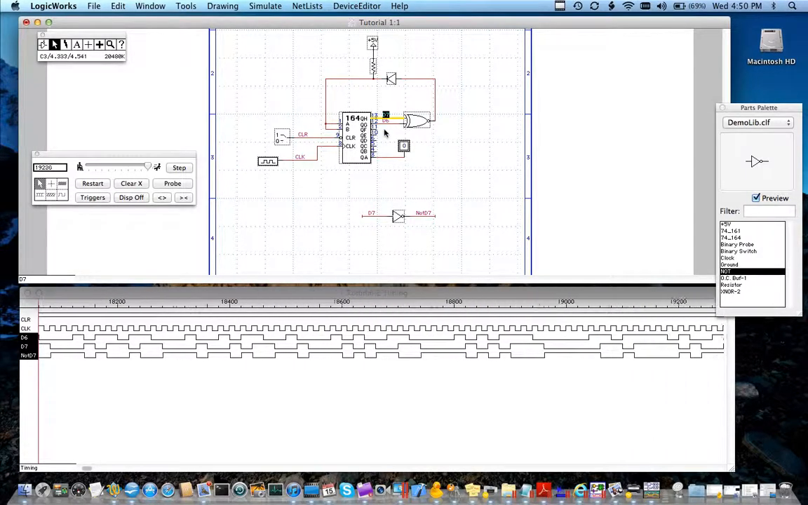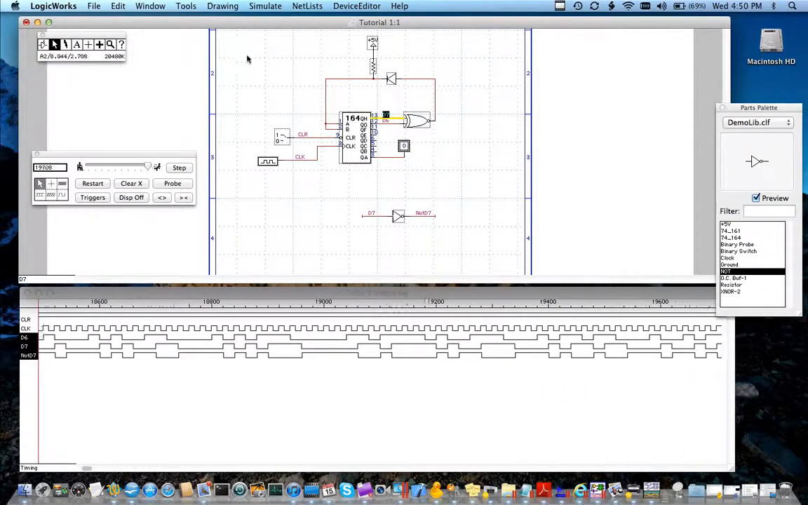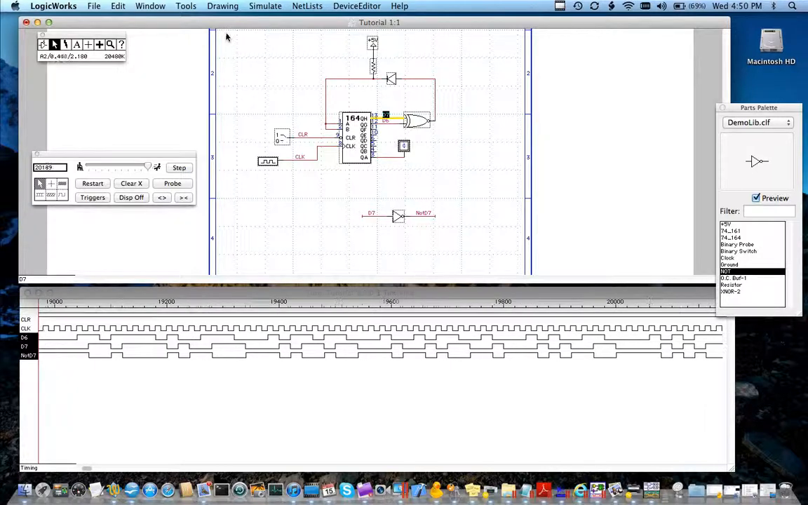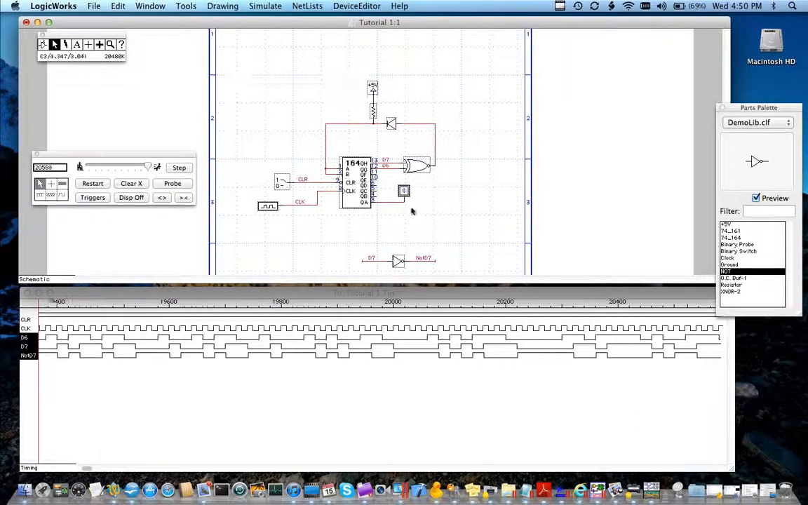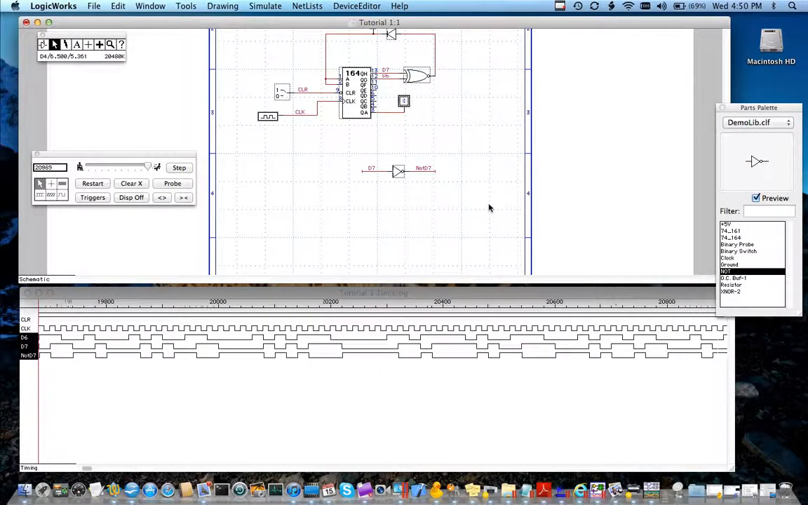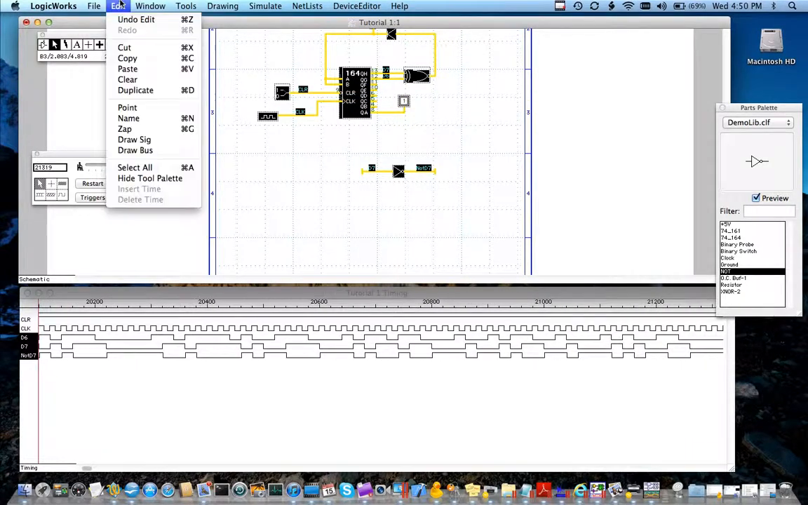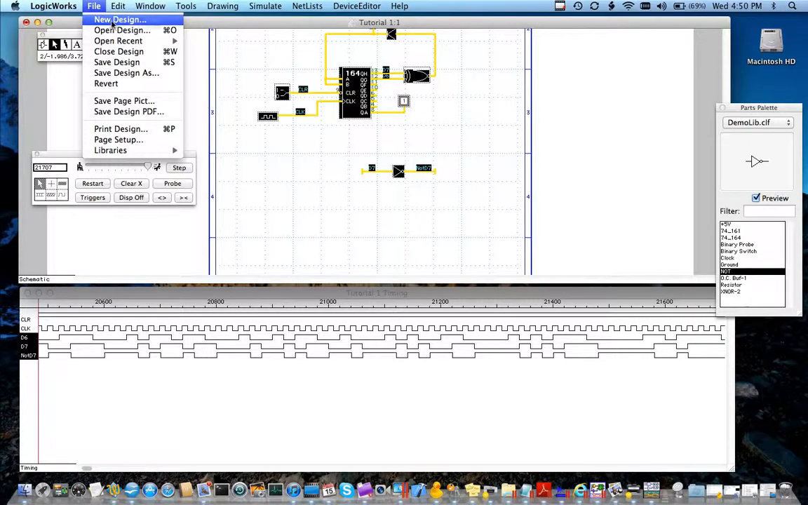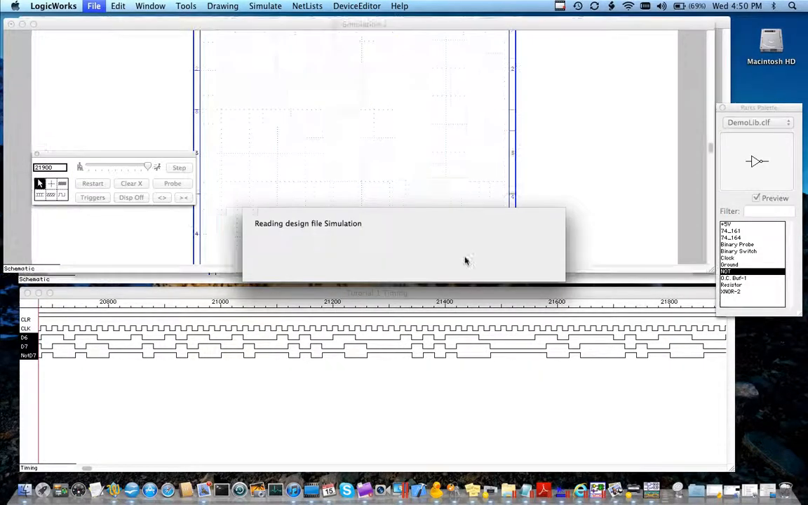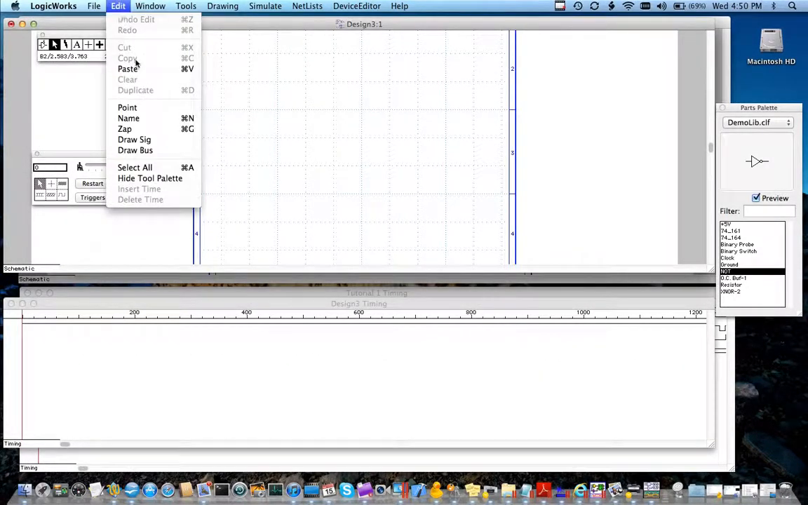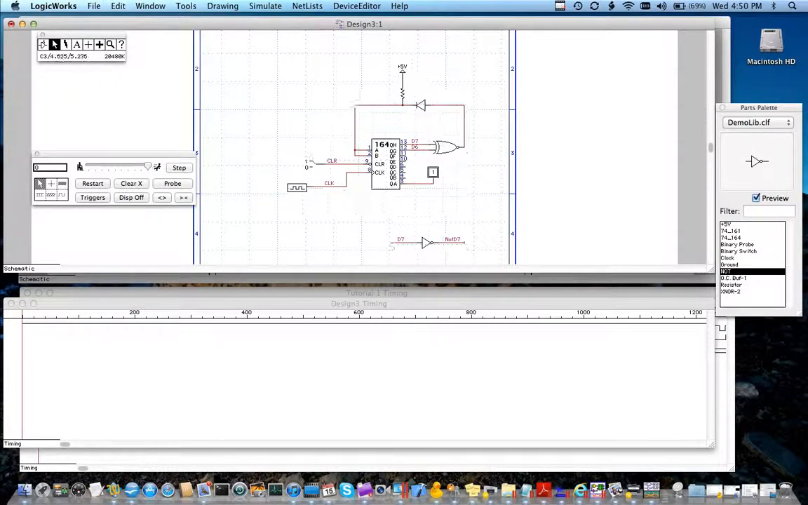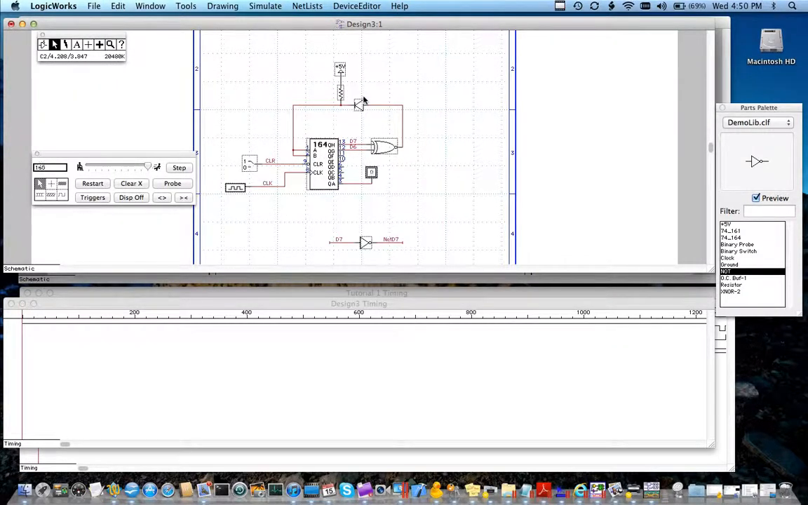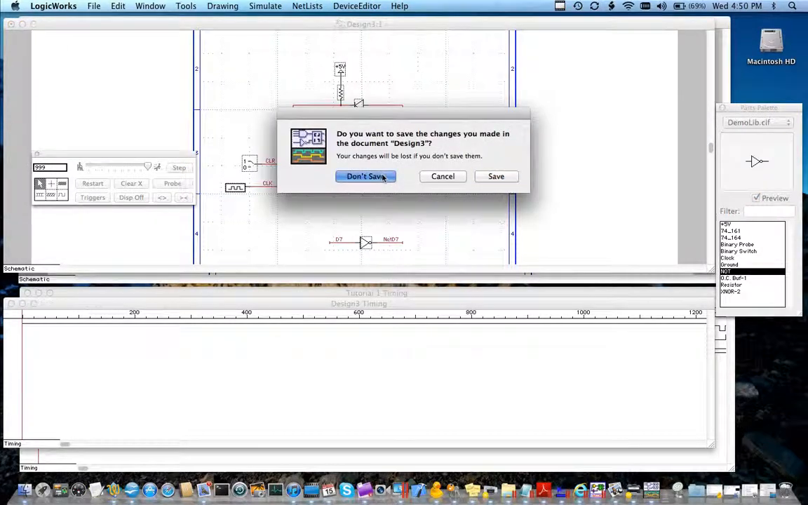Okay, let's select this entire circuit by drawing a selection rectangle. There we go. And we can do that, and then we can go up and copy. We could create another design and paste it if we wish in there. And there's another copy of it. Simple. I'll just get rid of that one because we're not going to use it. So I'll say don't save.